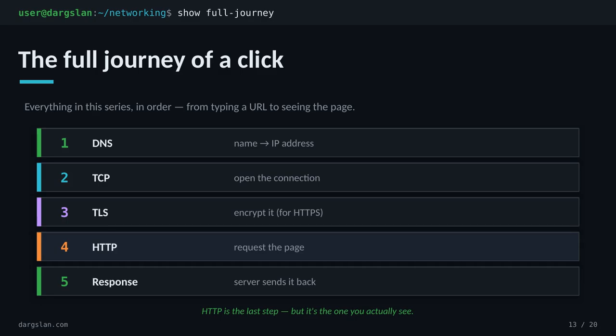So, let's zoom out and put the whole picture together. When you click a link, your browser first asks DNS to turn that name into an IP address, then opens a TCP connection to that address, wraps it in TLS if you're using HTTPS, and only then sends the actual HTTP request for the page. The server replies, and that response is what finally lights up your screen. HTTP is really the last step in the chain, but it's the only one you ever see.